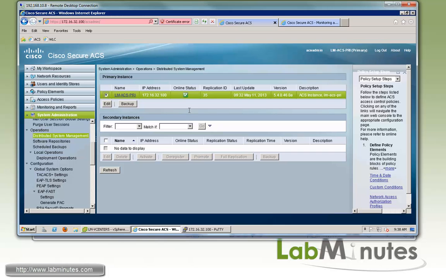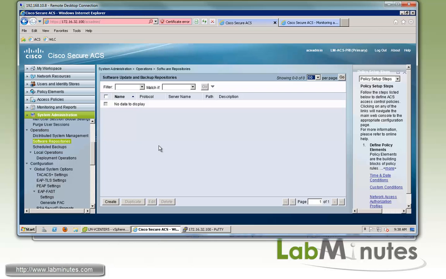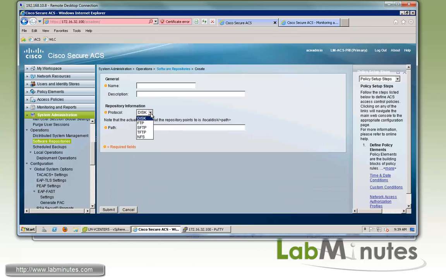We have a separate video looking specifically at the secondary server and how you would build a redundant pair of ACS. Okay, next we have software repositories, and this is usually just a directory location. If you click create, you have different protocols: FTP, SFTP, TFTP, or NFS.